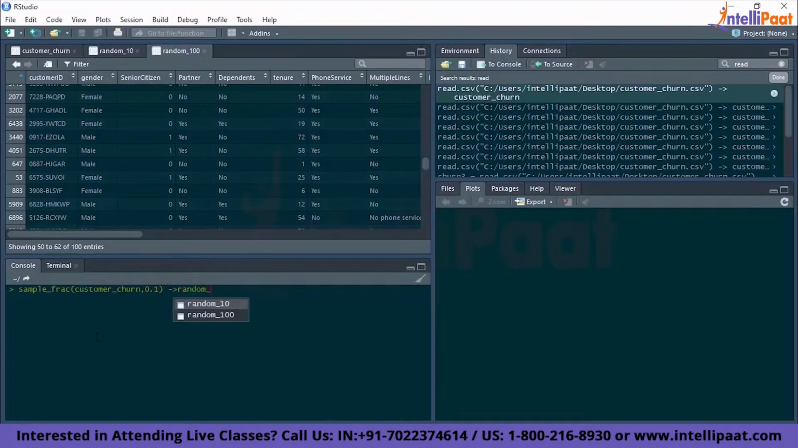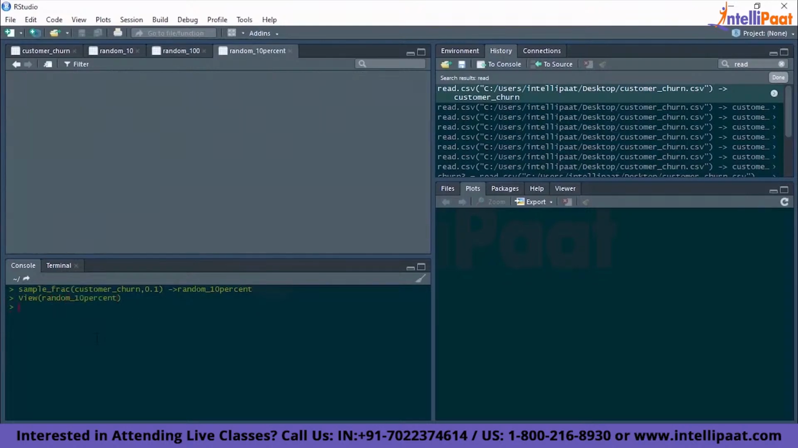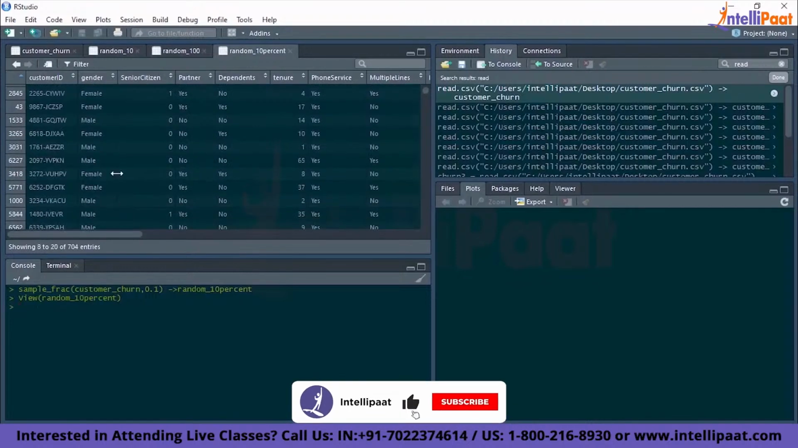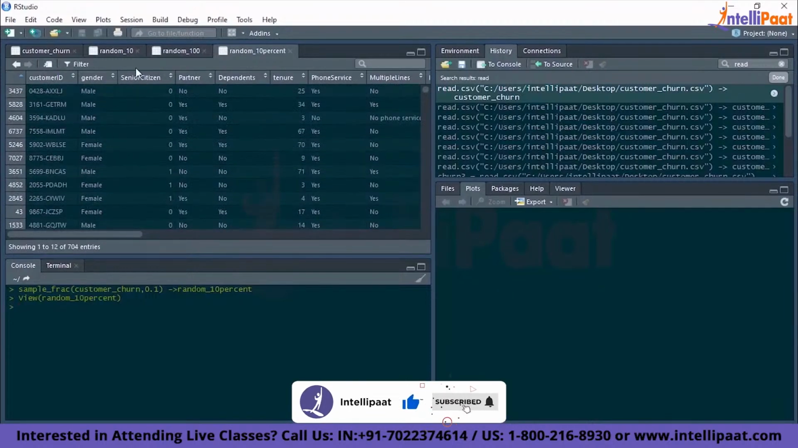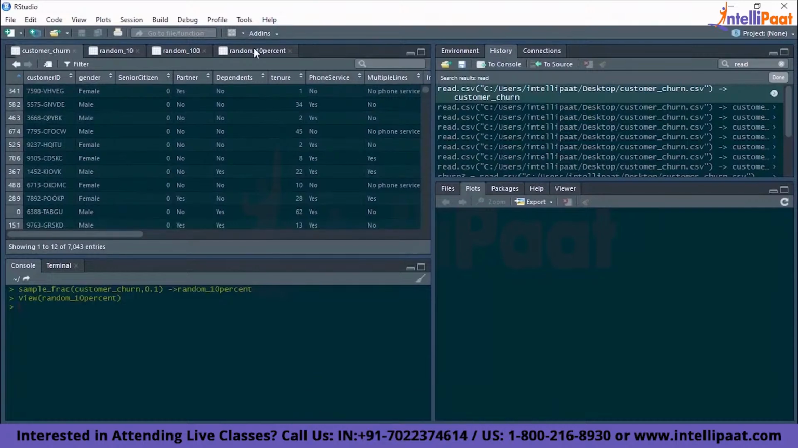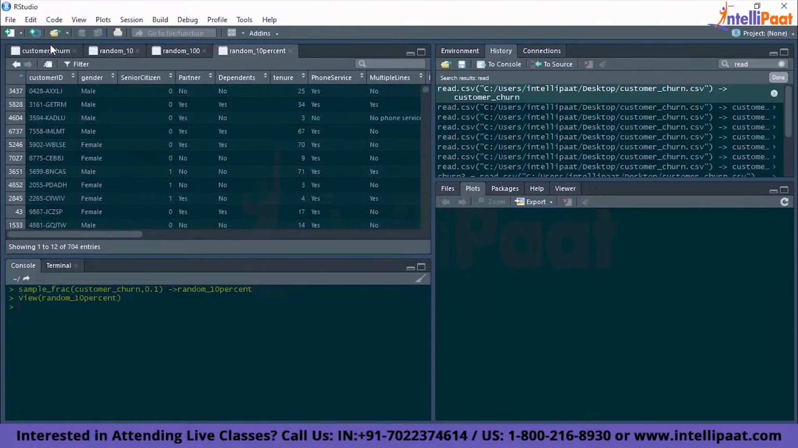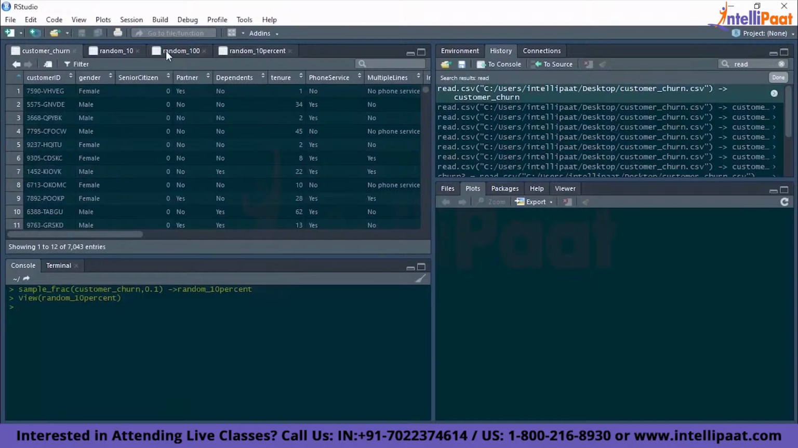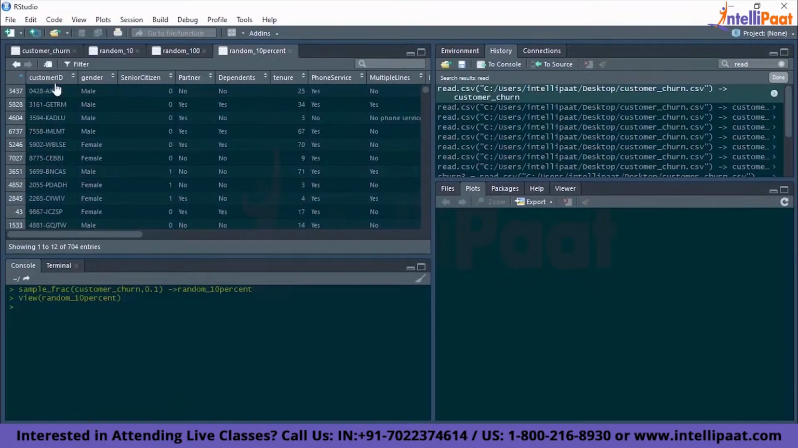and I will store this in random 10%. Let me have a look at this. View of random 10%. Right. So we get the 10% of the entire data set. So this is the entire data set, which is 7043. Now 10% of 7043 is 704.